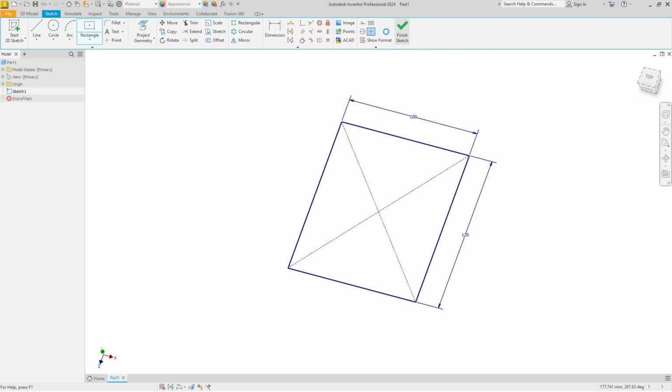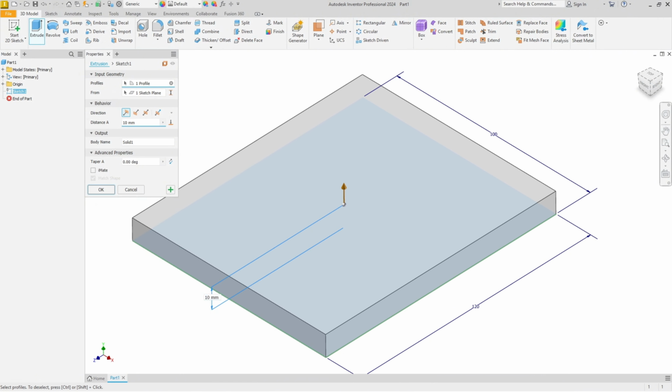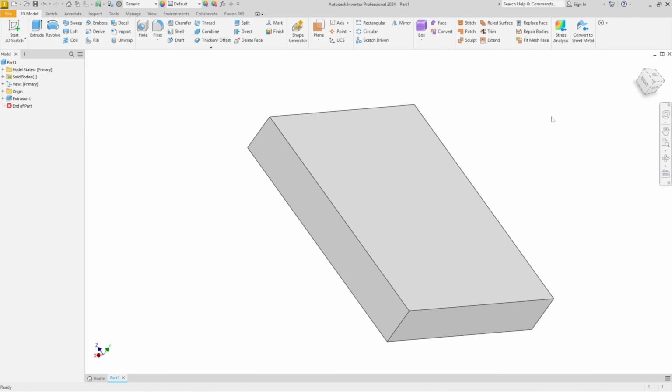And finish the sketch. Go to extrude, select this profile. The distance one direction and the distance here is 20 millimeters and press OK. We made the base.